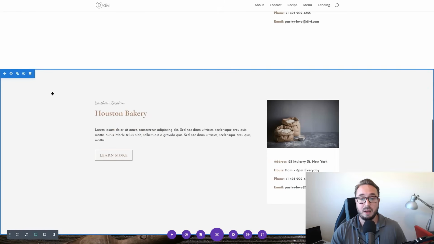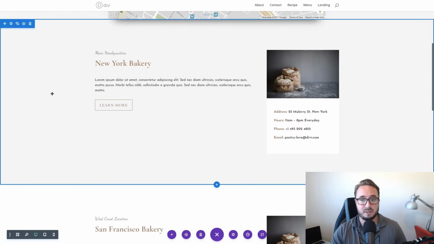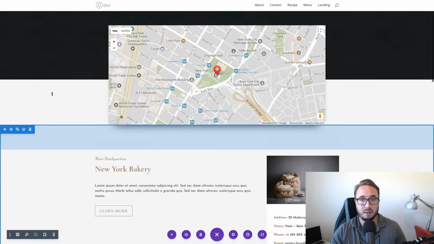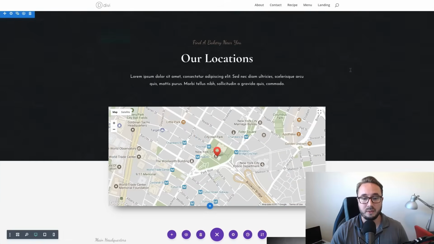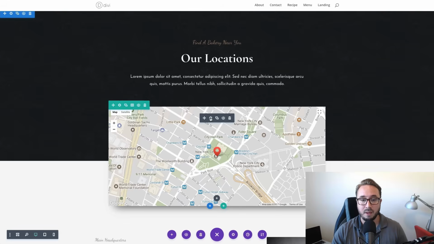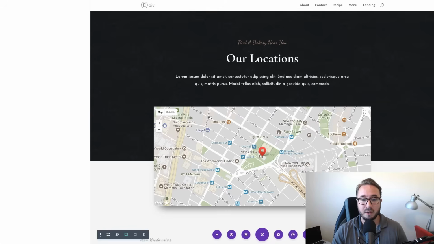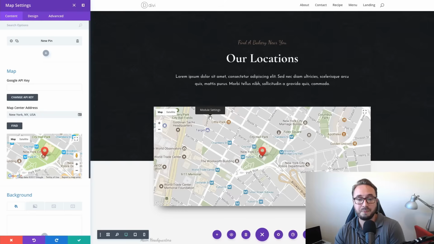And we have all of our elements done. The last thing we're going to do is get up to our maps module here. And I'm going to click on my maps module settings. So at this point, we're going to add our pins to our maps module that represent our different locations. It's going to be a cool feature for your visitors.